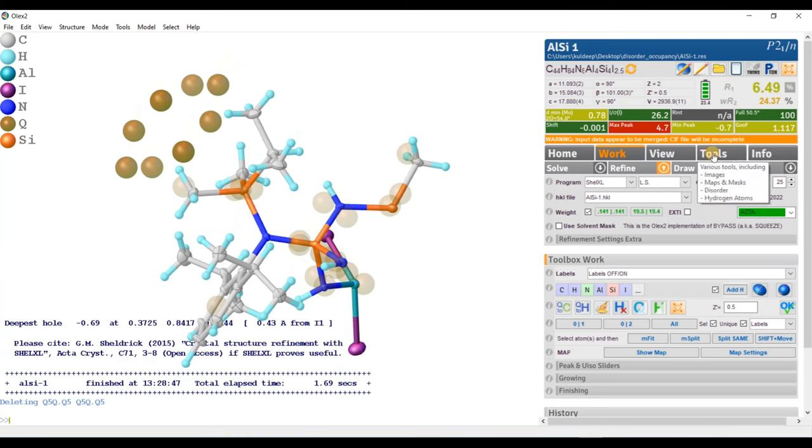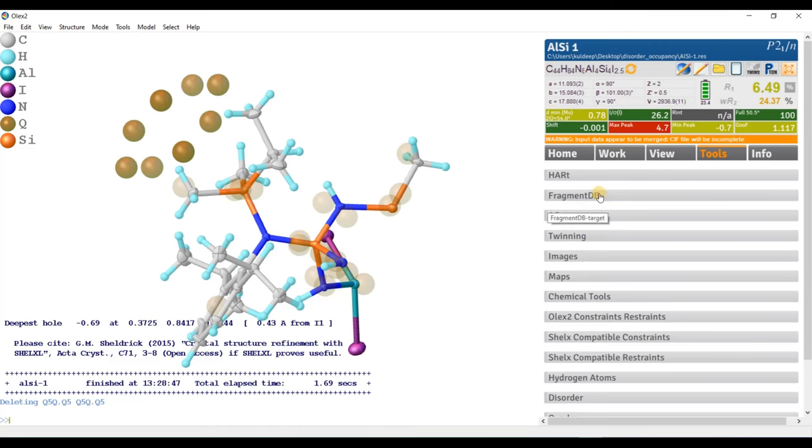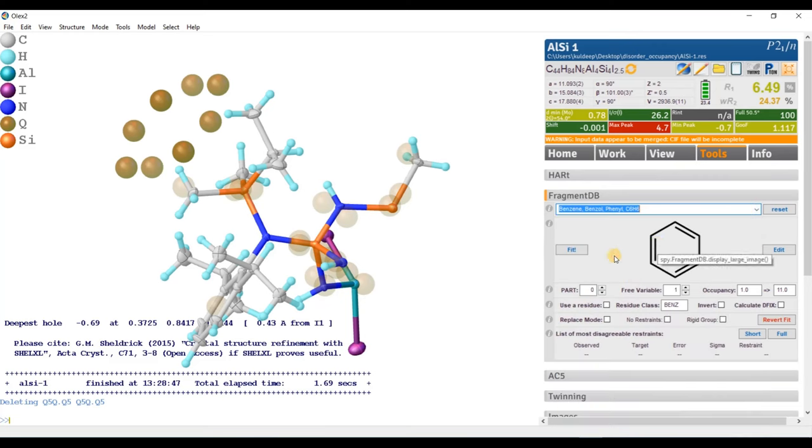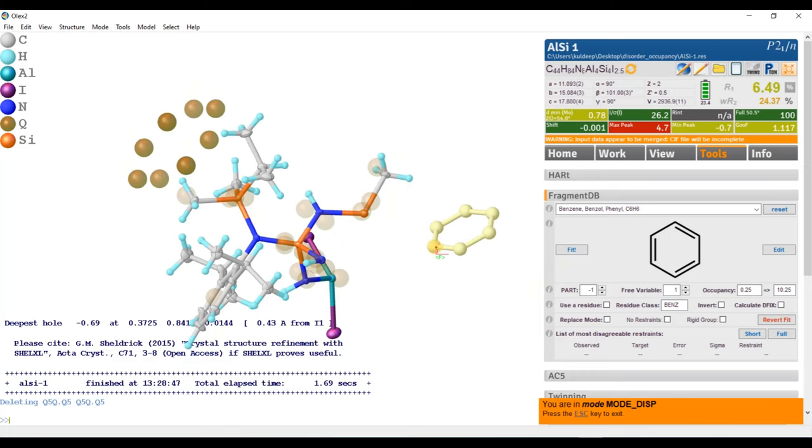Let's press this button, Tools, Fragment DB, and I need benzene. Yes, benzene. So I am putting PART -1 because the disorder is about the special position, about the crystallographic inversion center. Free variable is 1, okay, and occupancy is 0.25, one fourth. And I am going to hit. This carbon is here, this carbon is here, and this carbon is here. So I am pressing this carbon first, and this should be here and this should be here.